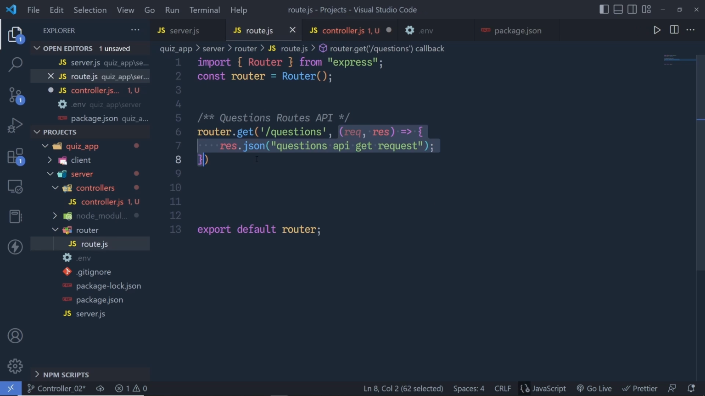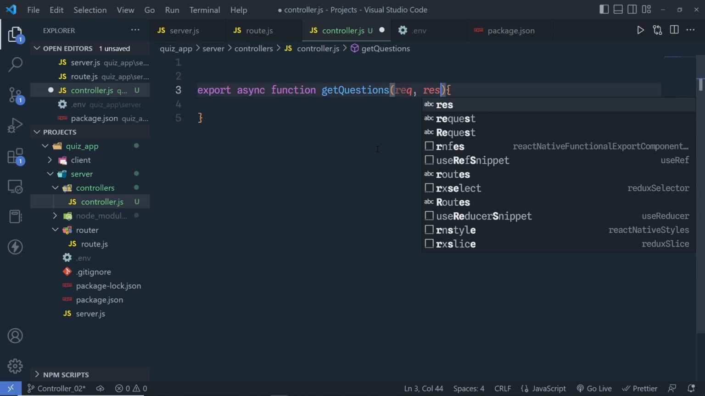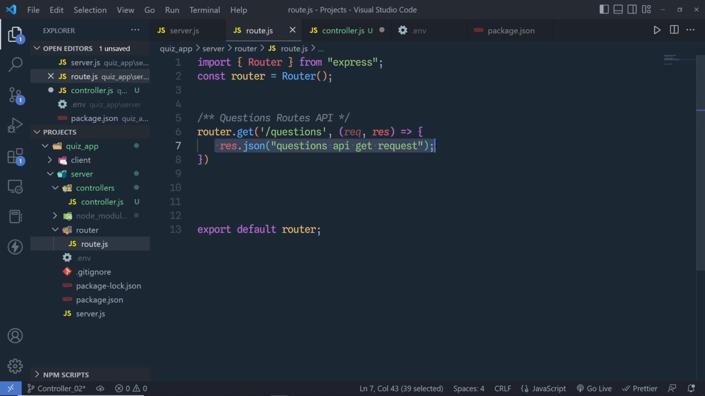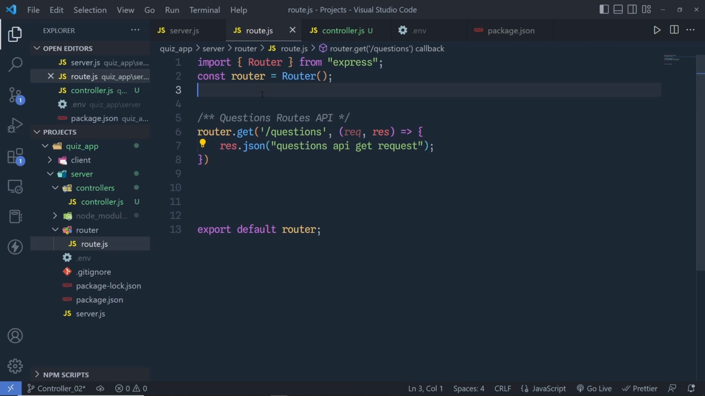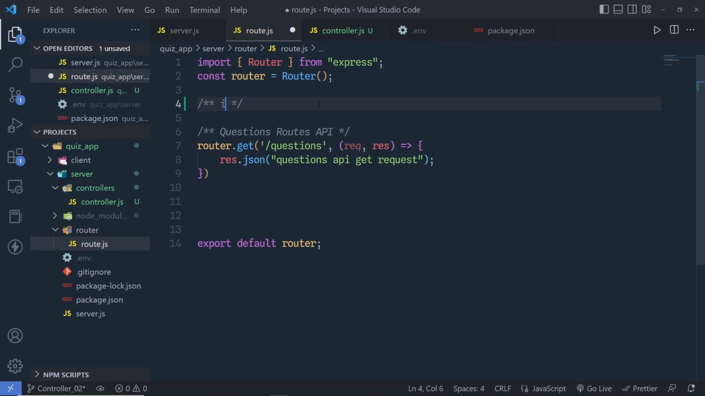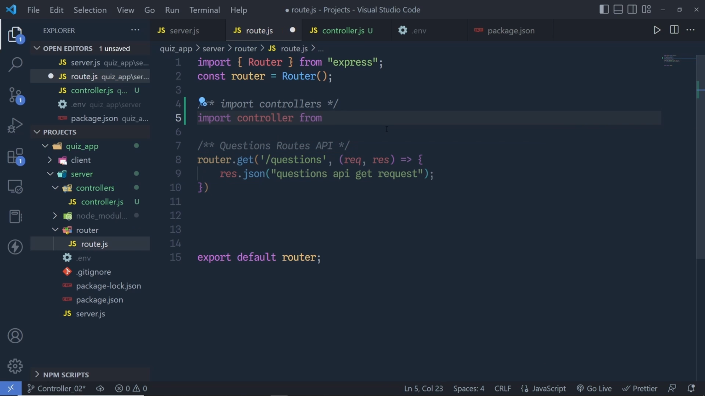So this is a GET request, right? Inside a controller, I'm going to say getQuestions and then specify the request and response parameters. From this, as you know, we're going to say response.json and return a response. Let me save this. And inside this route.js up here, I'm going to say import controllers from / the controllers controller.js file. Don't forget to specify the .js extension after this file.